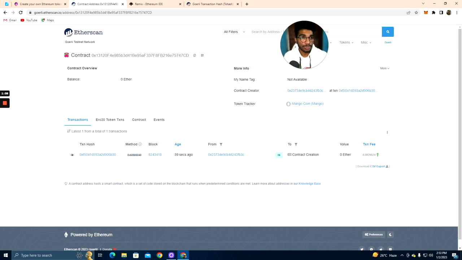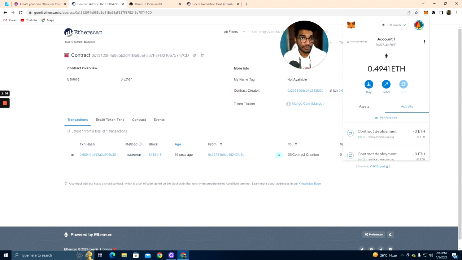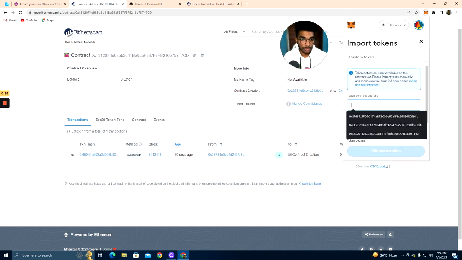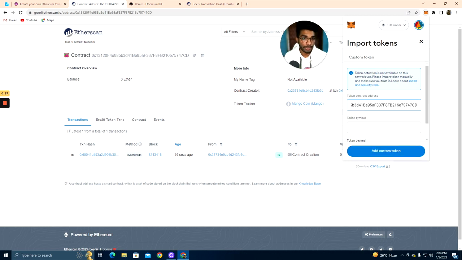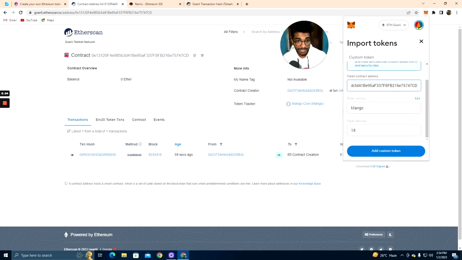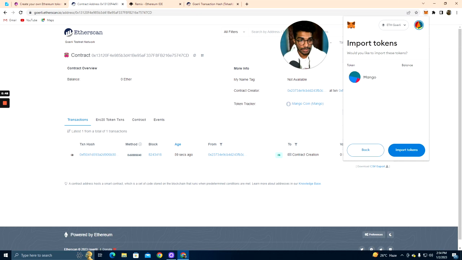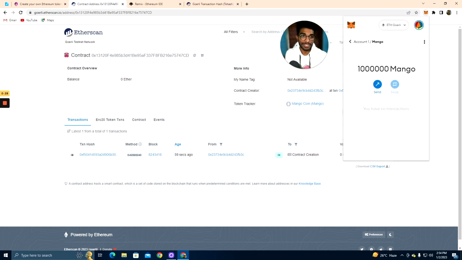I'll just go back to my MetaMask wallet, go to assets, and I'll import the token. Here you need to paste the smart contract address and wait for some time. It will automatically import the token symbol and the token decimal. So it's perfect. Now let's click on add custom token. Here you can see I have received my 1 million tokens, and you guys might have received yours. Congratulations, you have your own token, like 1 million Mango tokens or 1 million of your ERC20 token in the supply. Just click import and that's it.